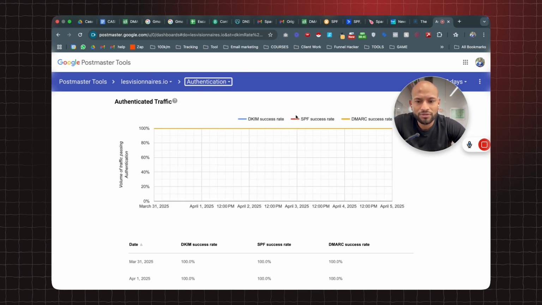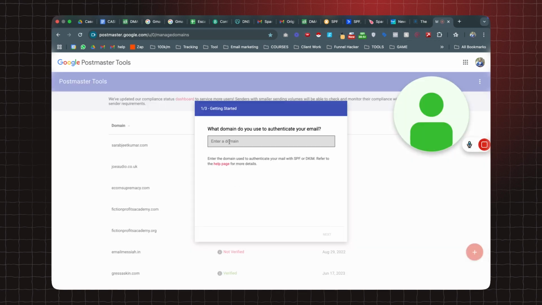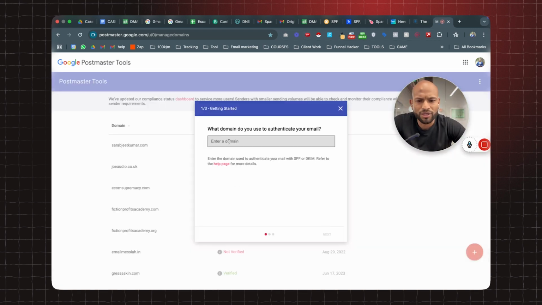Authentication is 100%, and everything is successful. So go to the Postmaster tool simply. If you click on plus here, just enter the domain name, and for example, I type sarabjitkumar.com.